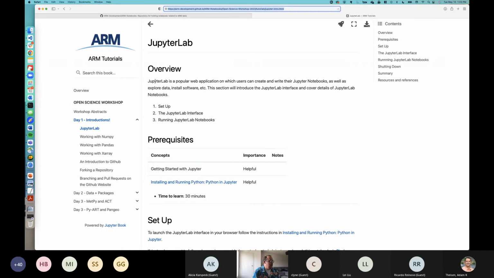So an overview: Jupyter Lab is a popular web interface on which users can create and write their Jupyter notebooks, as well as explore data, install software, and so on. This section will focus on an introduction to the Jupyter Lab interface and cover some details of these Jupyter Lab notebooks. I'll start with the setup, which I will show you all how to go through. Then an overview of the interface, and then we will start executing and running some of these Jupyter Lab notebooks.